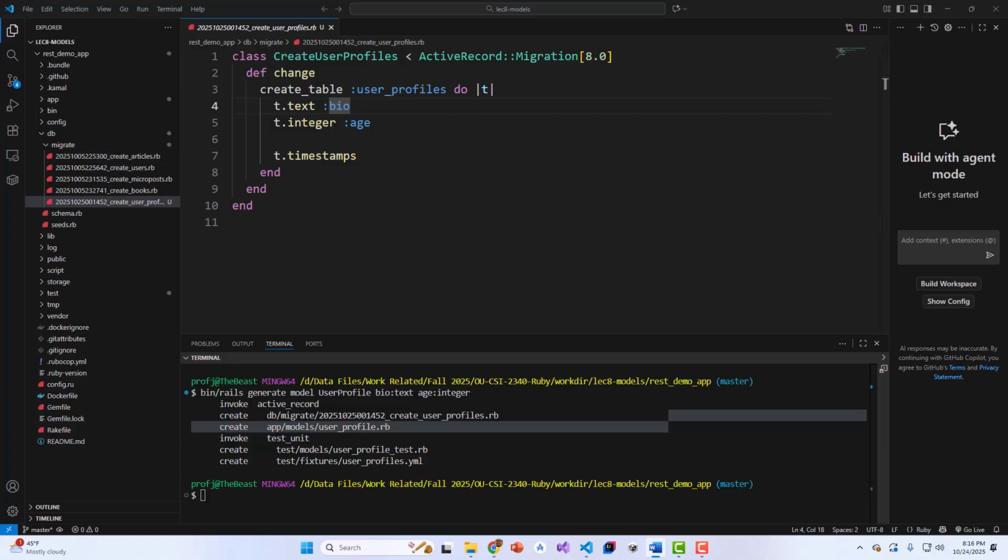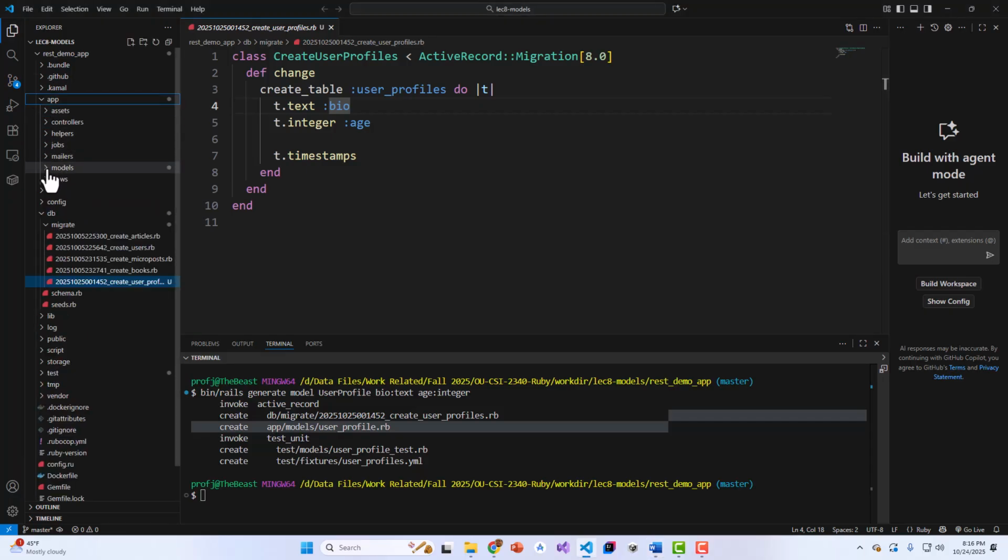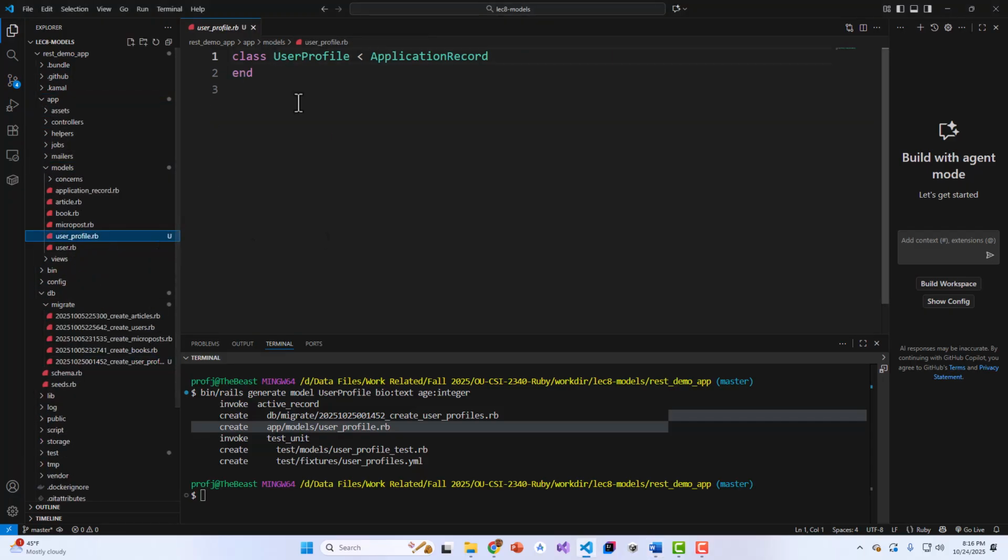They're timestamped so that Rails knows the order in which to apply them. Rails automatically generates several files. So you've got app models, so app models user profile. When we generated that, it created the user profile as well, and the db migrate, and then it's got some numbers here, and then create user profile, which is what we have here.